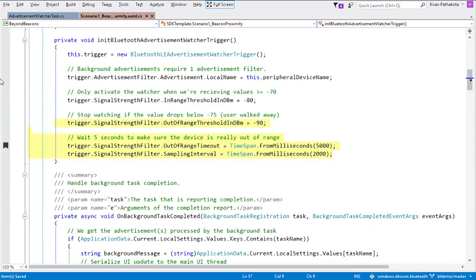In this case, we're actually using a range filter that is quite lenient. So we will be getting advertisement packets for devices that are quite far away. We also choose a sampling interval of about 2 seconds. So from a particular device, we will get a beacon payload every 2 seconds.